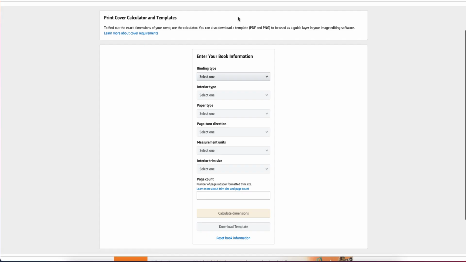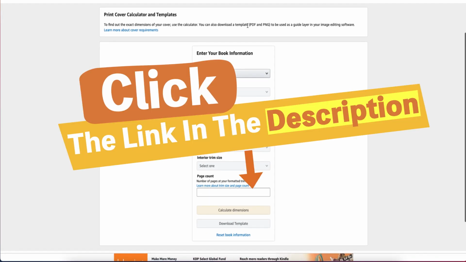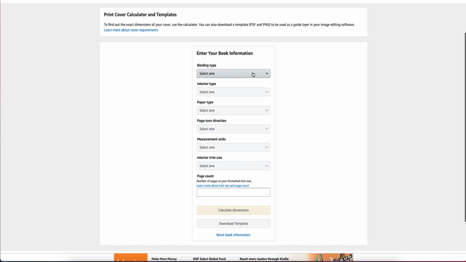So KDP has created this new calculator for us. It is both for paperback and hardcover. So if you click on it here, now if you're doing a 6x9, you can do both paperback and hardcover with changing nothing other than the size of your cover. So we could do a hardcover here.